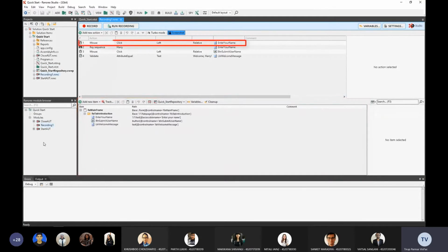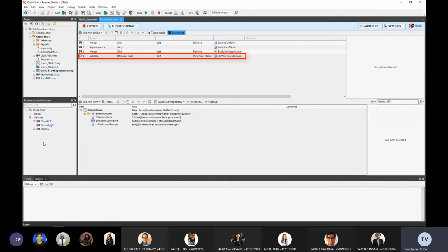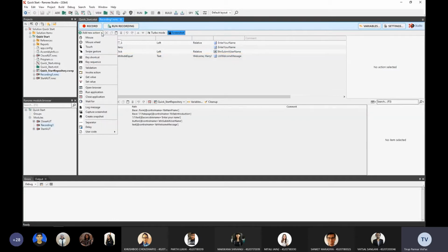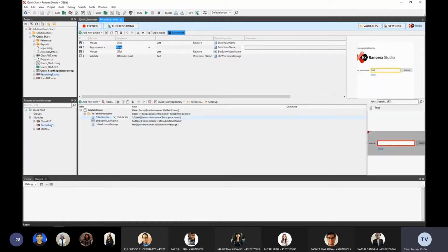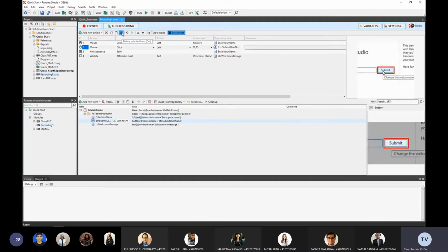Step 1 is a mouse click that brings the Enter Your Name field into focus. Step 2 is a key sequence that enters the text Harry into the Enter Your Name field. Step 3 is a mouse click on the Submit button. Step 4 is a validation of the welcome message. You can use the Action Editor to manually add new actions, such as a mouse click or a key sequence. Edit existing actions, such as changing the input from Harry to Sally, reorder actions, and delete them.